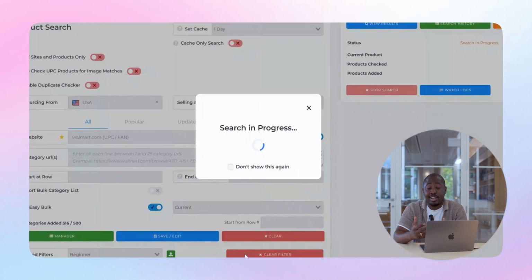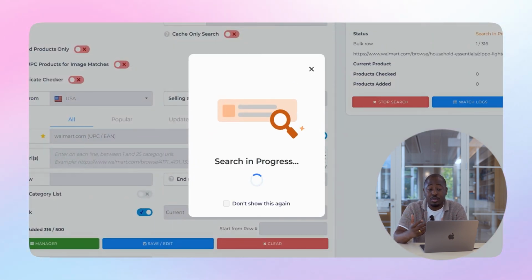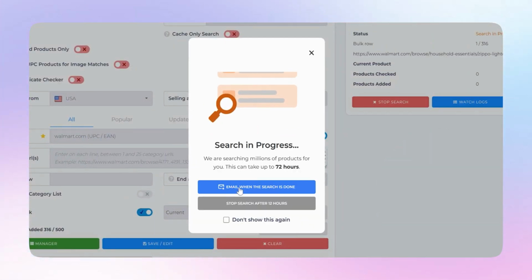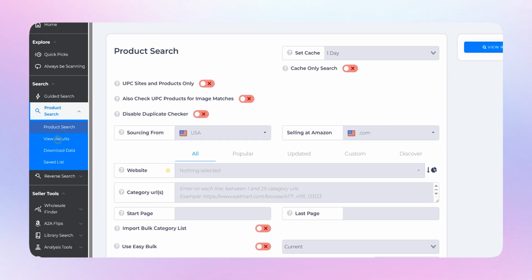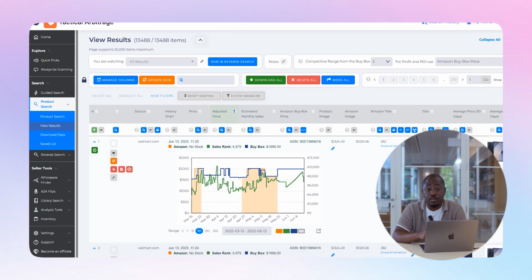Tactical Arbitrage will start scanning and comparing data from your selected stores and your selected categories. Even if you decide to turn off your computer, just remember that the scans will still be running on our servers. Once your search is completed, head over to the View Results page.